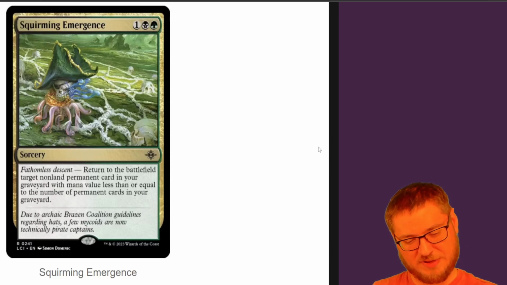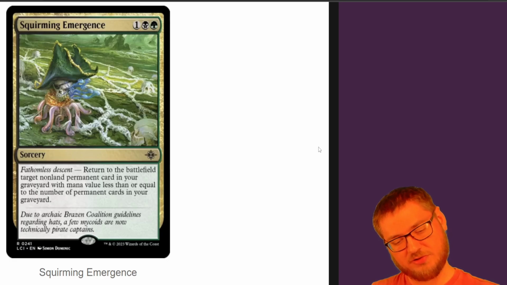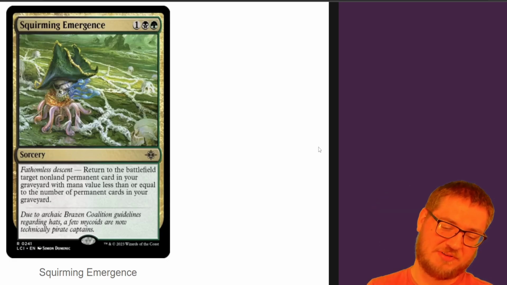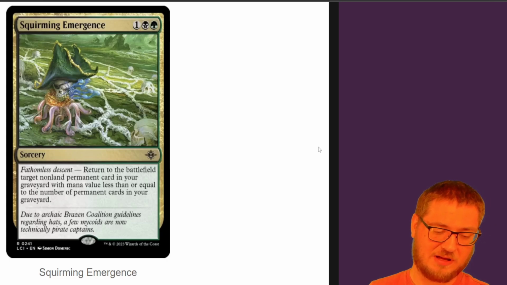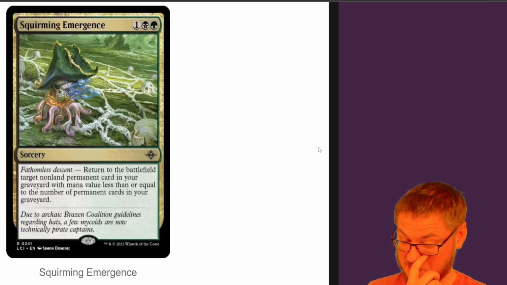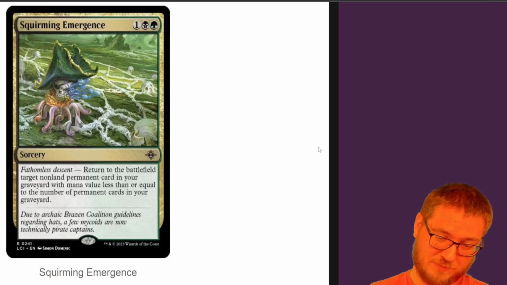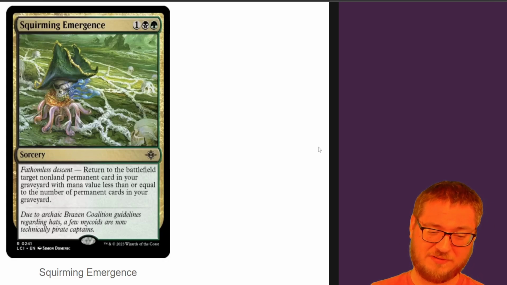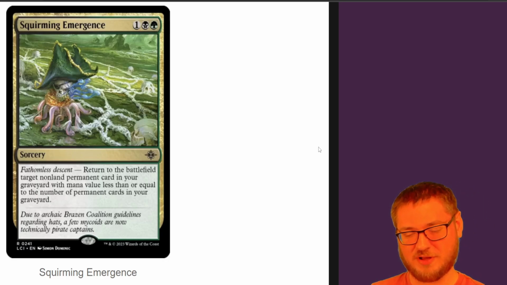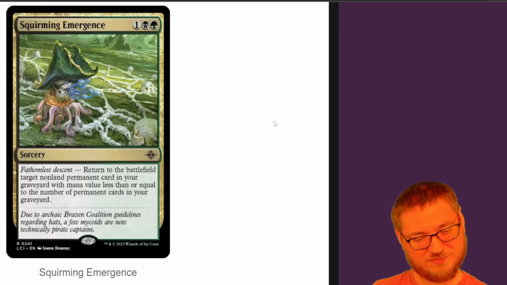Squirming Emergence. Three mana. You have to return a nonland permanent in your graveyard with mana value less than or equal to the number of permanent cards in your graveyard. That's pretty sick. I like that it comes back into play. You don't see that a whole lot. Normally, if you want an effect like this, it's unconditional for four mana. But for a mana cheaper with a little bit of extra conditions, I think this is still better than those. Cool inclusion. I like the art on it too.